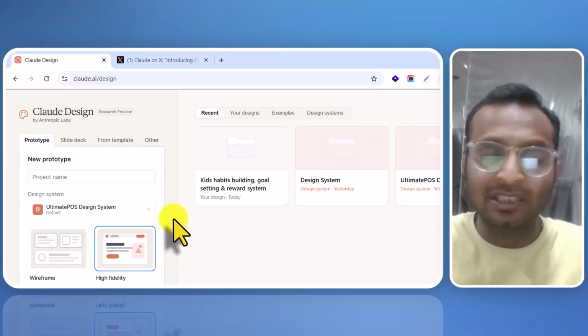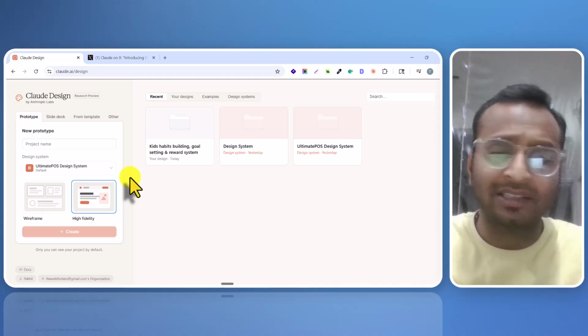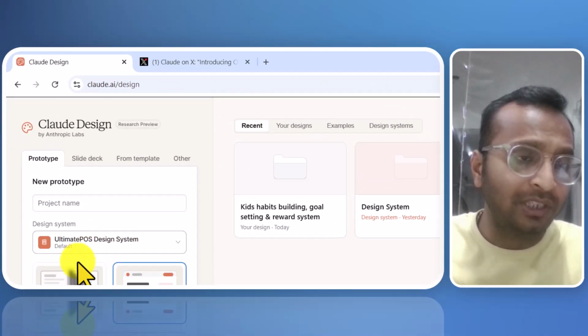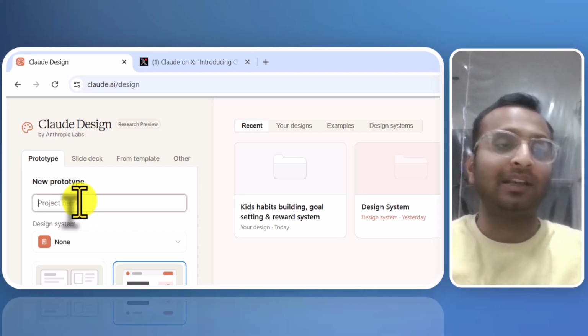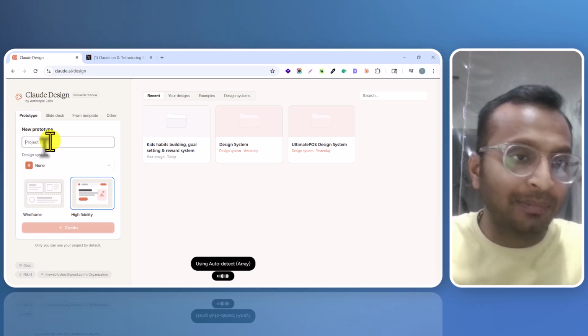I have already tried Claude Design. It's very good, really fast, and works really well. So let me show you the demo of how it works. First, we have to give a name here. Let us say I want to build a financial application, so I will give the name as financial application.